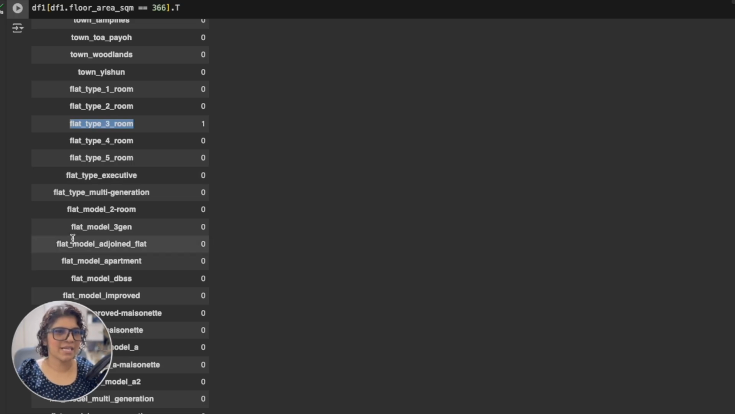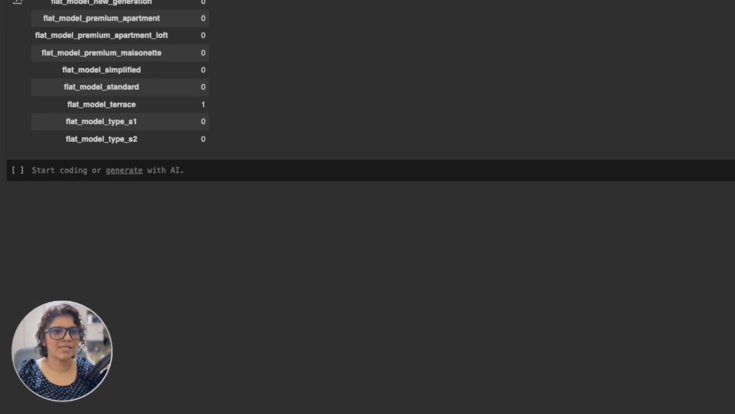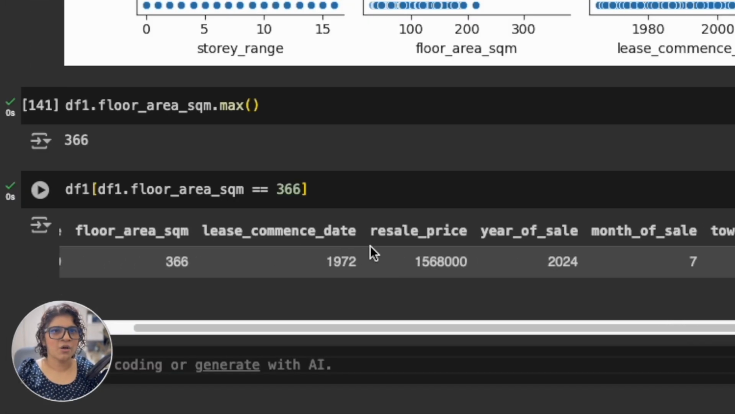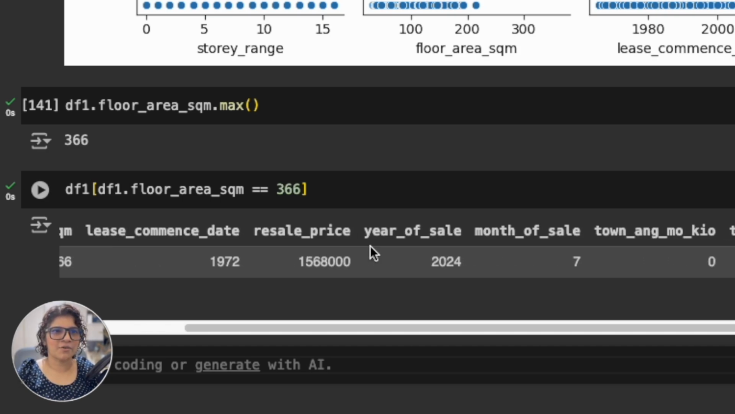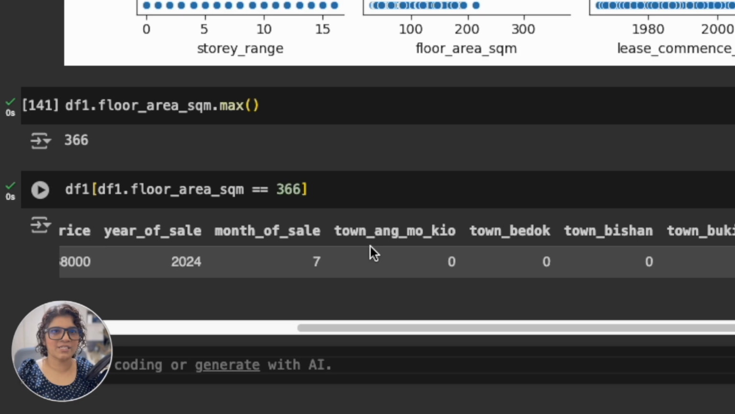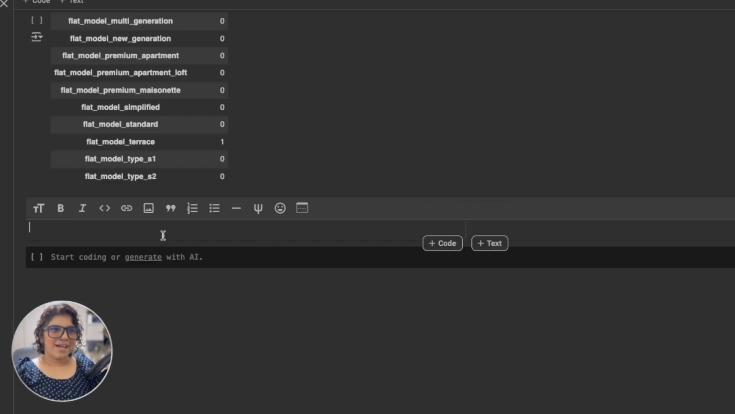Okay, it seems like a genuine entry, but it's definitely out of place. We'll need to handle this because linear regression is quite sensitive to outliers. It can impact predictions and cause misleading results. Now that we are done with data preprocessing and EDA, we are ready to start working on the model.